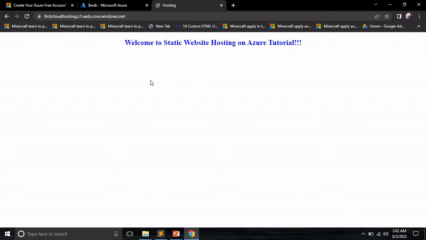So I'll be coming up with a video on how to do that, and I'll come up with a video on the Azure App Services that you can use to not only host a static website but other functional websites also that have server-side scripting.